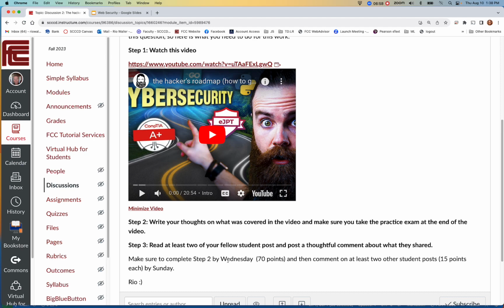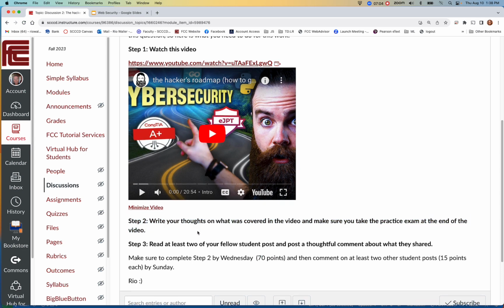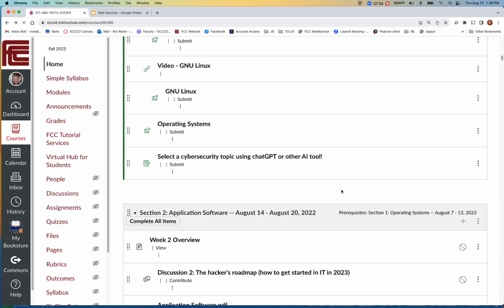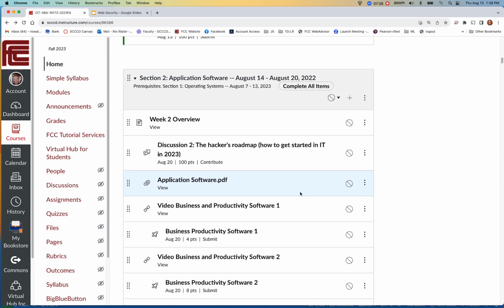So in this case, this is what I was talking about before. This is 70 points. It's just for your posts, step 2, and then 15. And these have to be done by Sunday, so you have a little time. That's part of why we've structured it this way, to let students post their content, their writing, so other students have a chance to reply to that. So I hope you enjoy this particular one. Like I said, a lot of students last semester got a lot out of that.